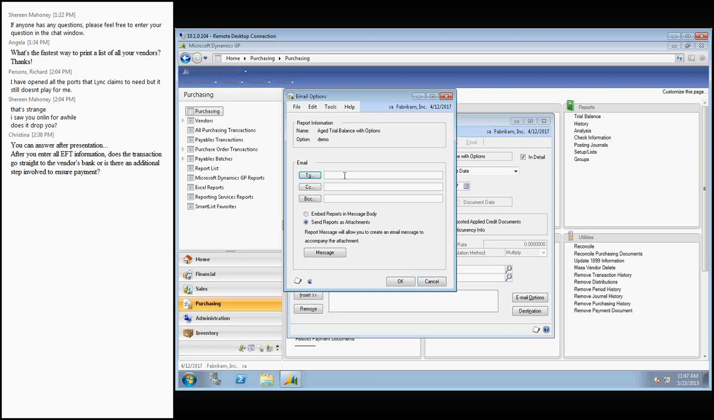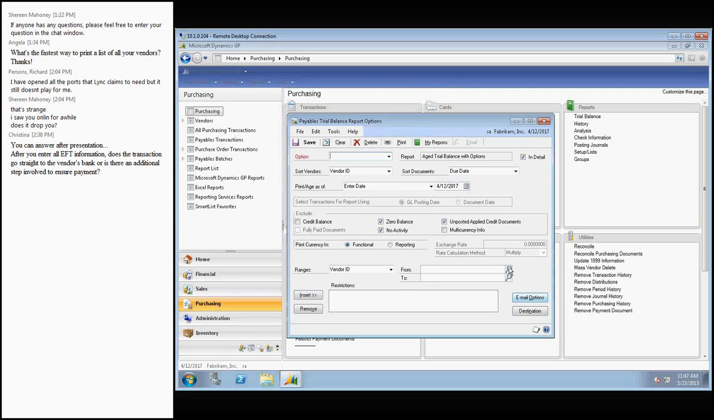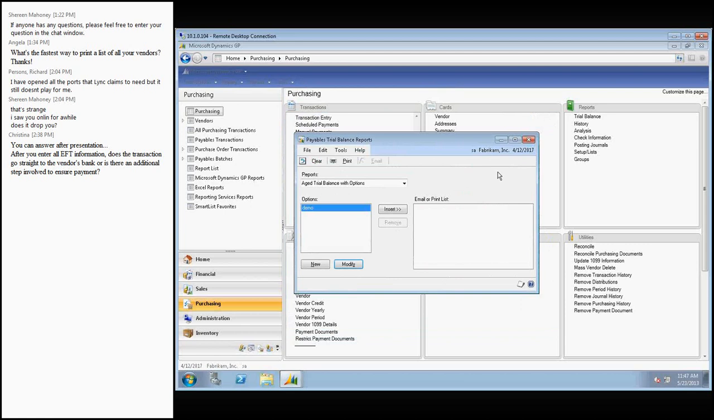to certain Outlook recipients that I've got in my setup. And I can create a message as well to go with the document, telling them there's something specific I want them to look at, or here's the report you requested. And this feature of email options runs throughout the system. It doesn't just apply to the AP section.